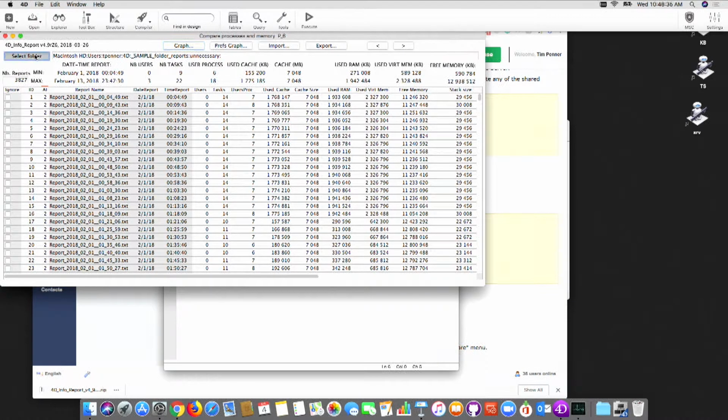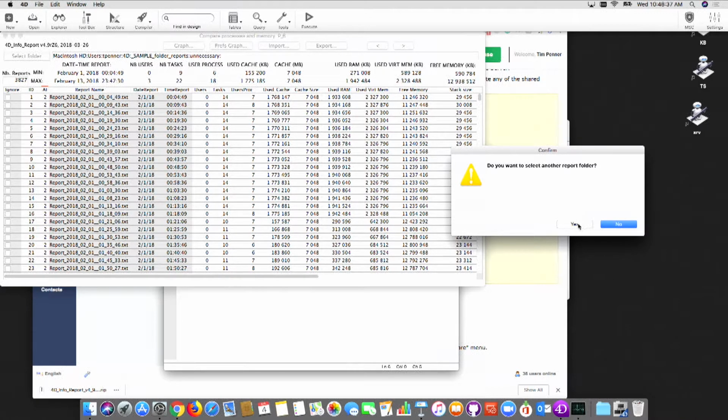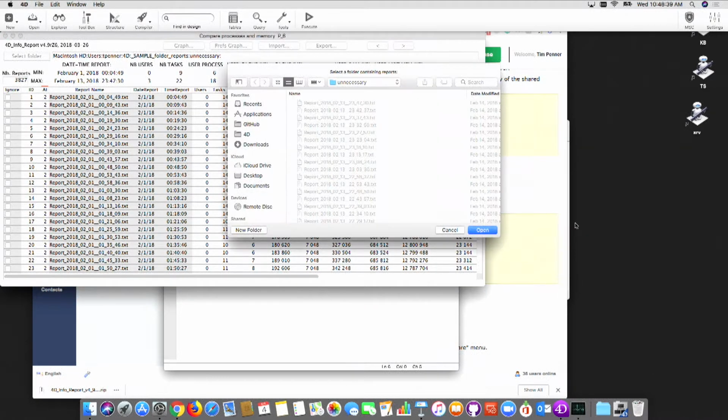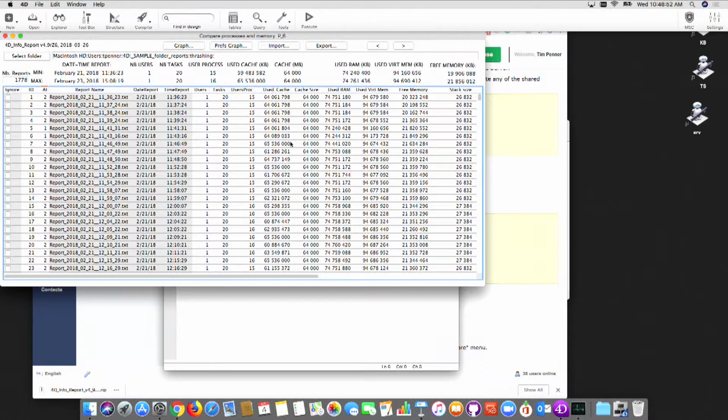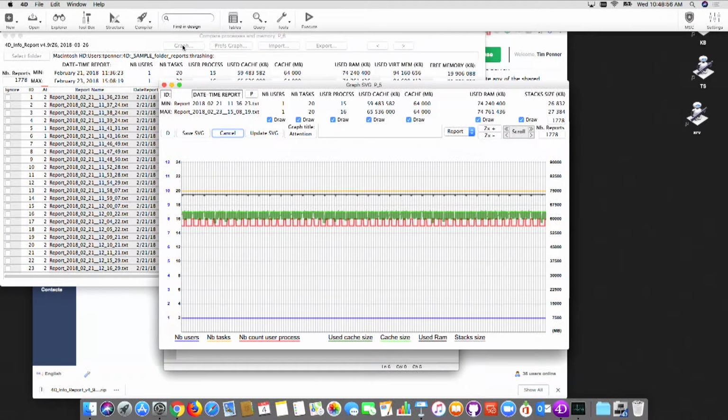Let me see here. I have another report that I wanted to show. So here is a different set. You could probably tell from the name of the folder, this is a test database I was running to test something. And if you look here, this is a period of 2 days, from the 21st to the 23rd.